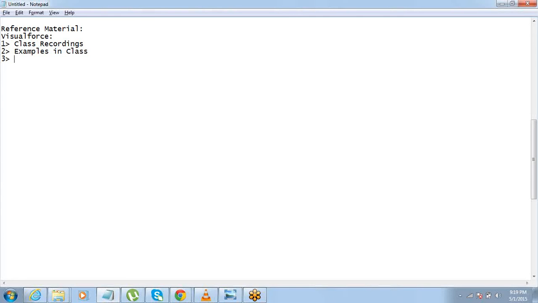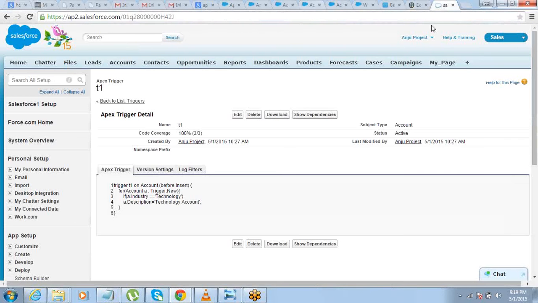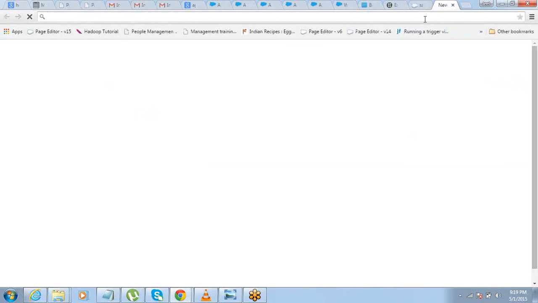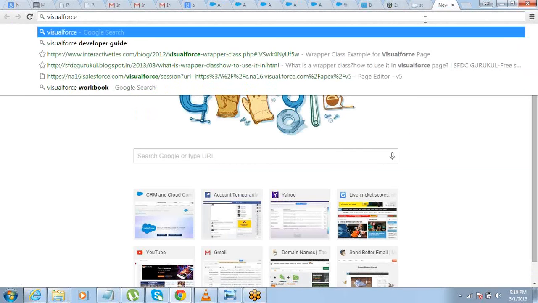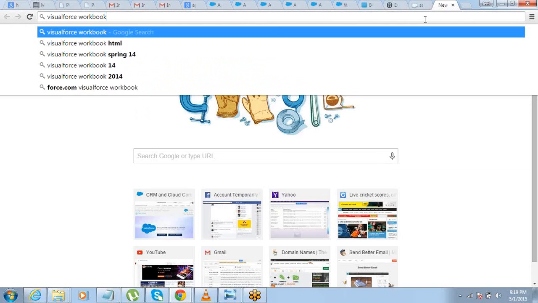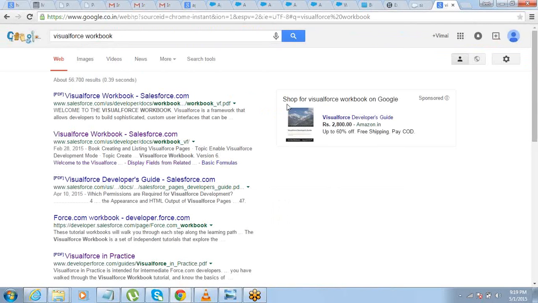Third thing will be a Visual Force workbook, which we have. So there's a workbook called Visual Force Workbook. Okay, there are a few examples. Some of them we have already discussed, those will be simple to use. Some of them we have not done, some new examples. So it's always good to do that workbook at least 2 times. Finish that workbook.